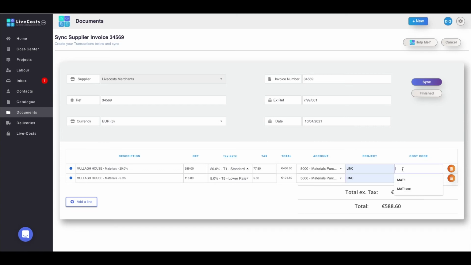We can post to the cost code. Again, text box, it has to match what's on the Sage side. Okay, so I'm going to post these to material 1 in this case. And these transactions are ready to go at this point.